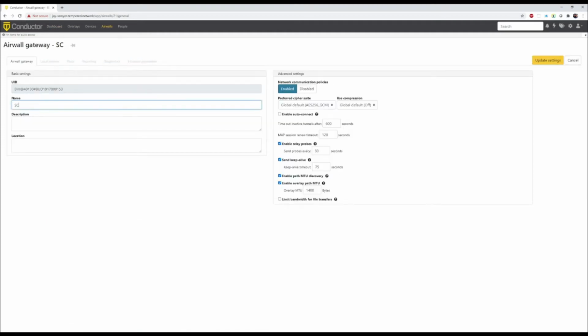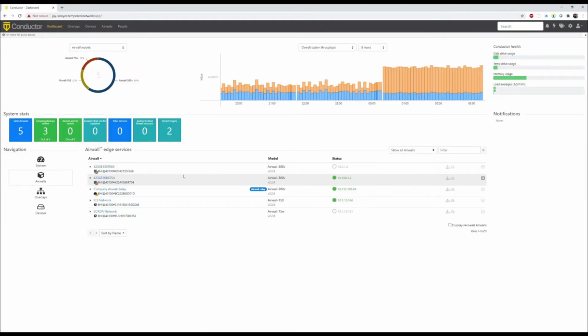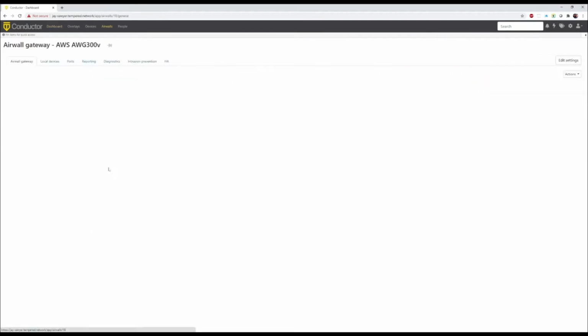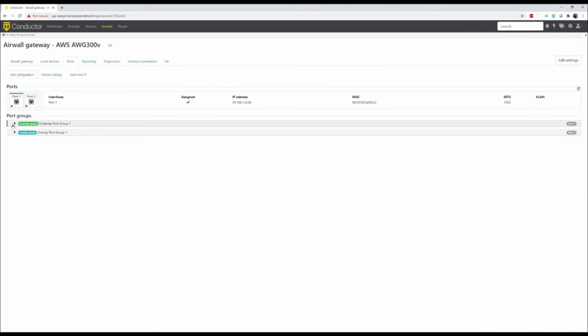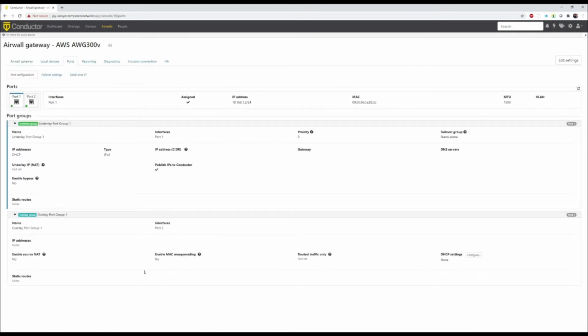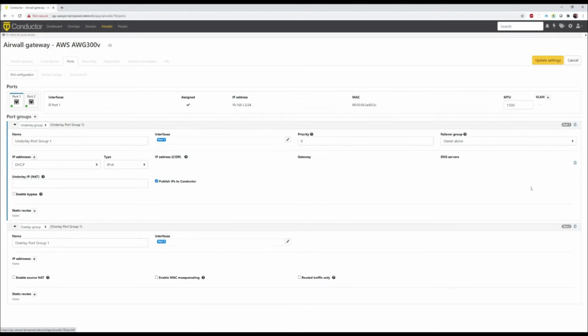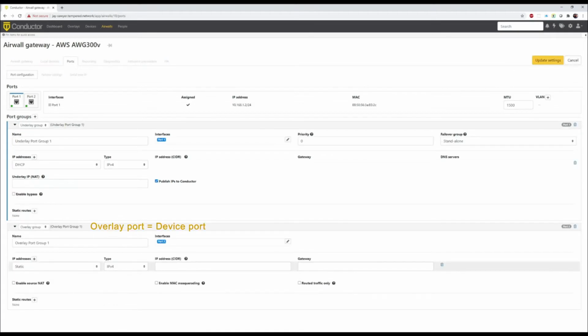Next, we'll configure the Airwalls properties, adding names to the Airwalls. Then we'll configure the device ports the devices will connect to. The encrypted port, also known as the underlay port, by default is set to use DHCP, but the device ports will need a static IP address assigned to it. It is recommended that a gateway IP address is configured if one exists.